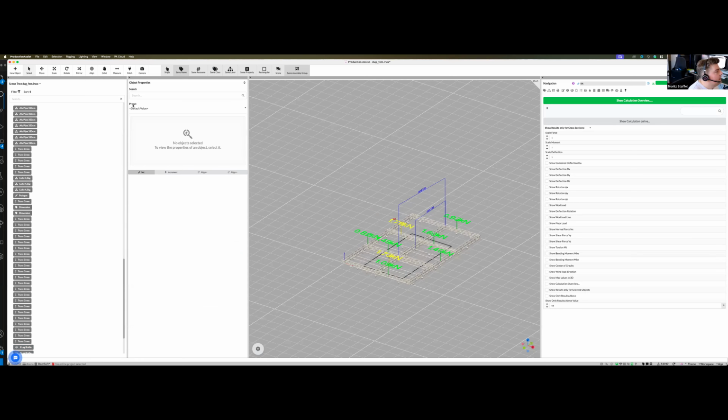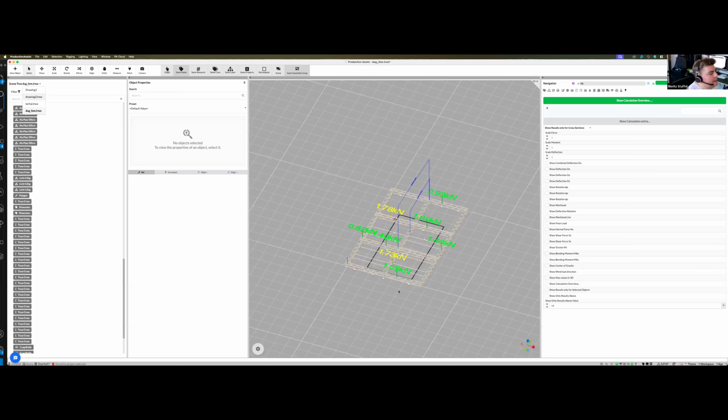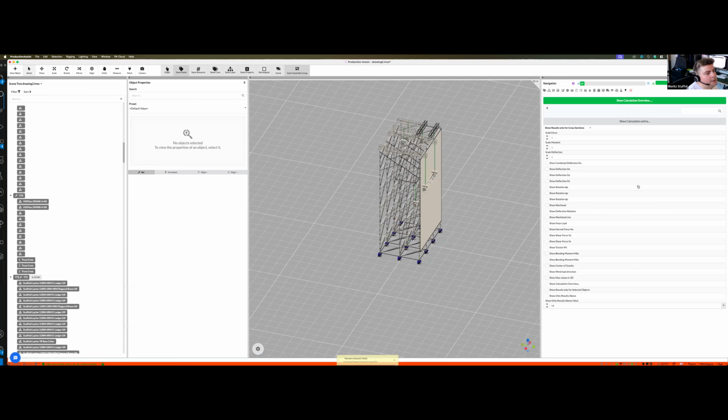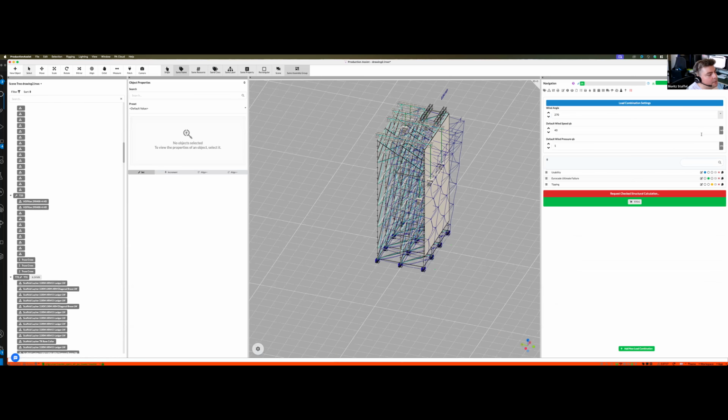Okay, let's go to the next thing and have a look at this structure. This here is a layer structure, and it's currently calculated with a wind speed of 40. Well, that's not the right thing because I didn't set it up correctly with the EN wind load settings.